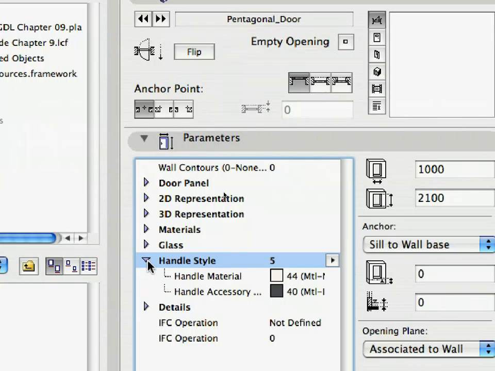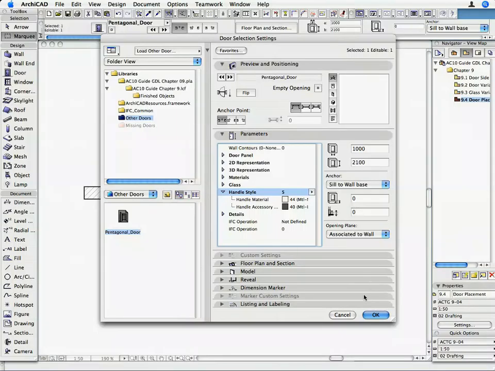So the command we wrote in the parameter script hides these two values only when the handle style parameter is set to 0. Otherwise, they will be shown. We are now finished with the parameter script. Leave the door settings dialog by clicking the Cancel button.